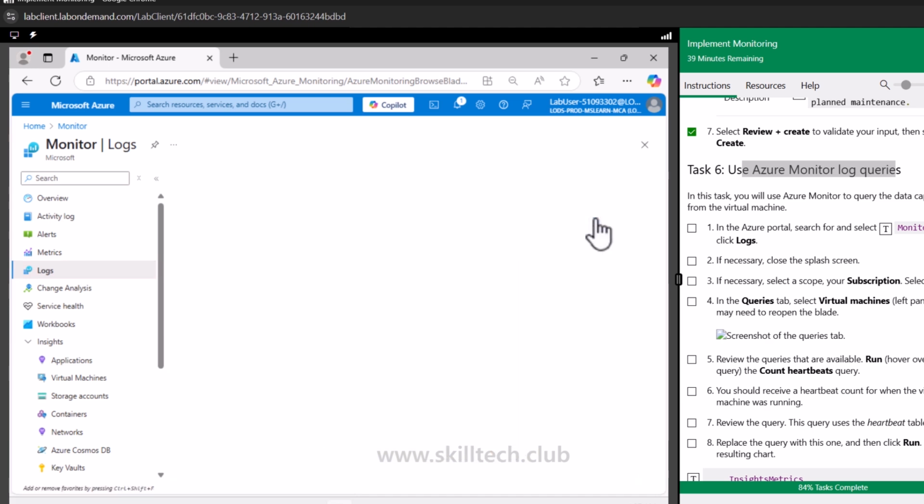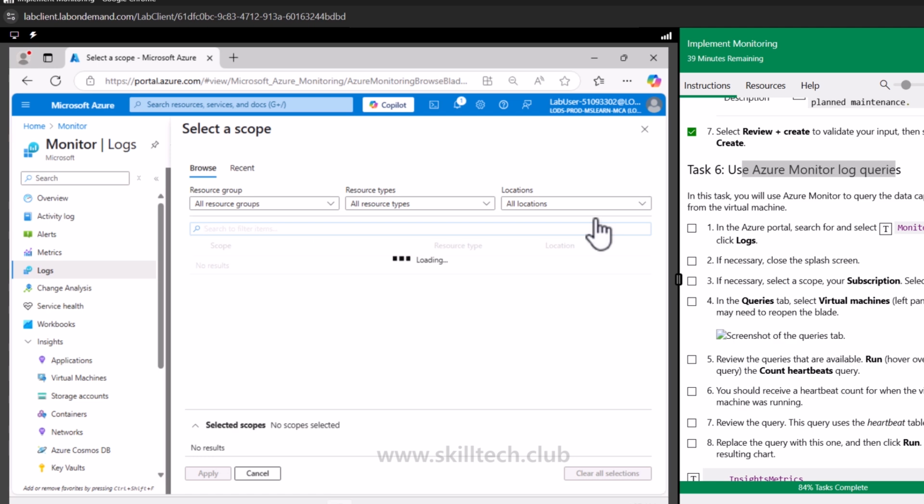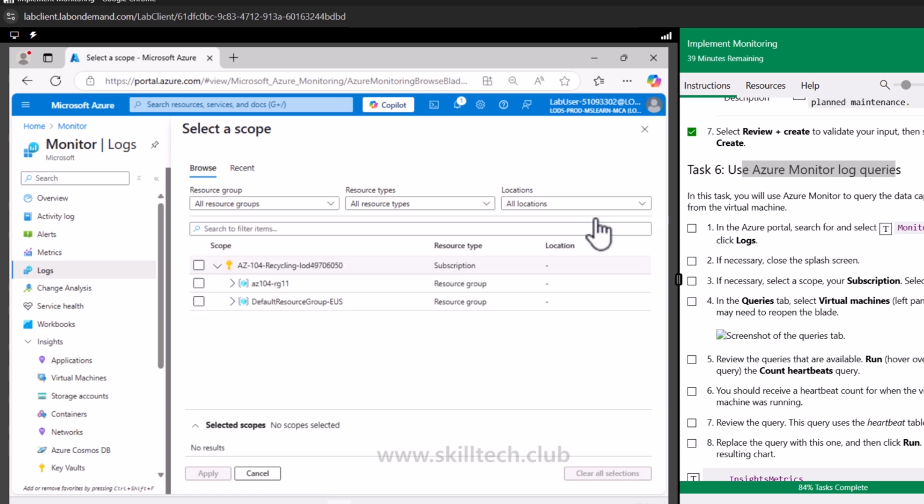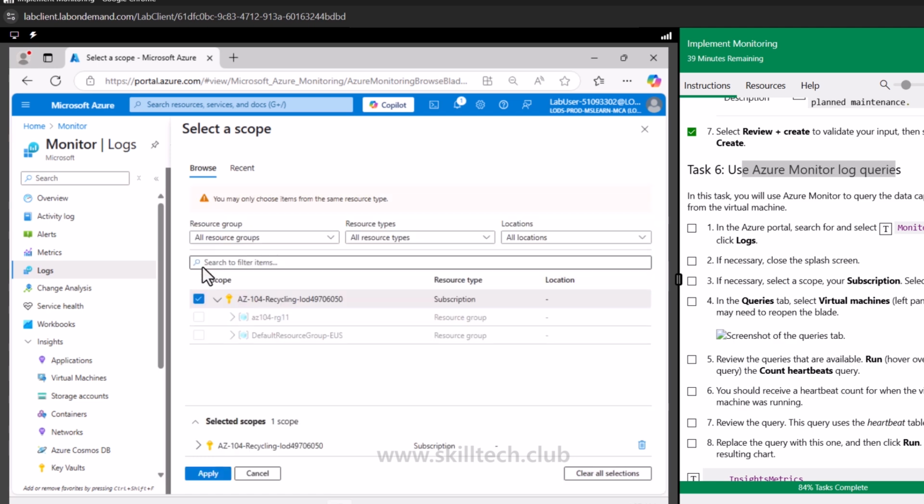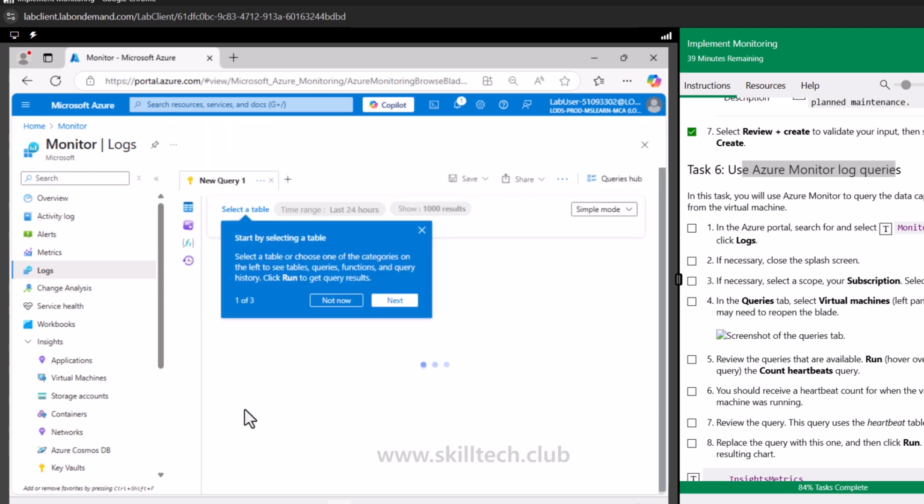I just don't want this pop-up. I'm going to close this, and this is going to take me to the section where I can choose my subscription and click on apply, so I can just get the logs associated with the subscription.